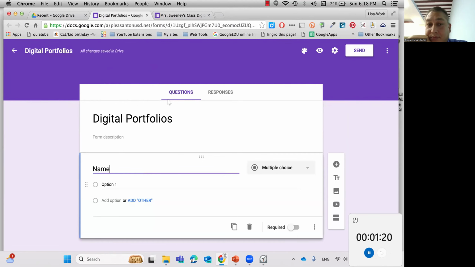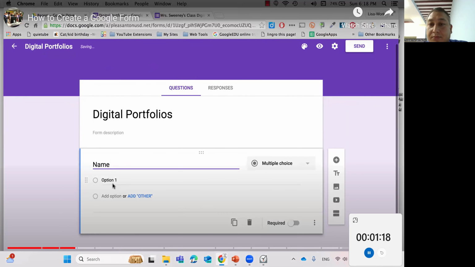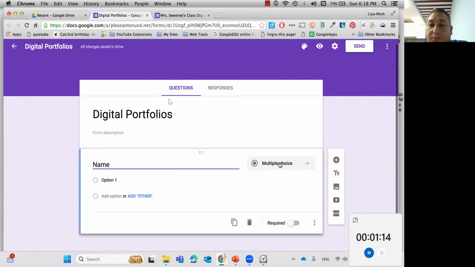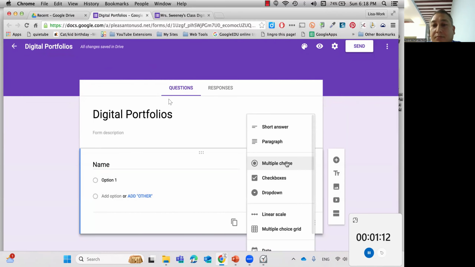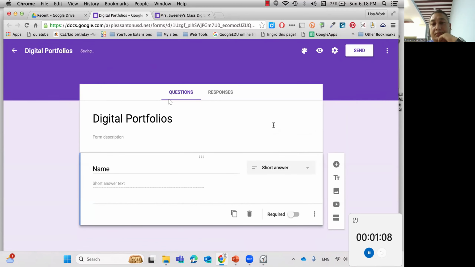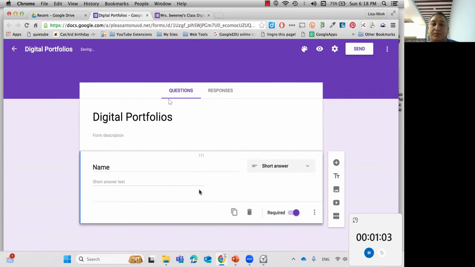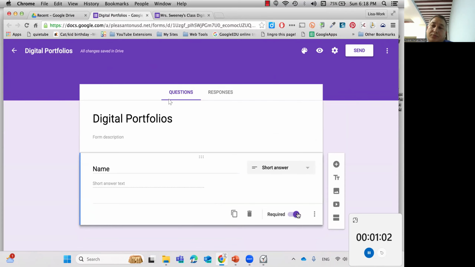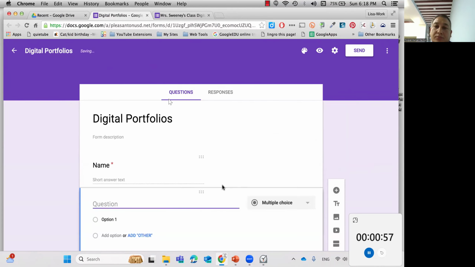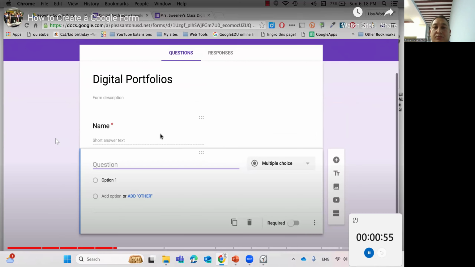I want that question to be my student's name, so I can just change that there. Now it automatically set as default to multiple choice. I don't want that for their name question. So I'm going to click on multiple choice on the right and then change it to short answer. I'm also going to make this a required question by clicking this little slide button over. Now to do my second question, I'm going to add a question.